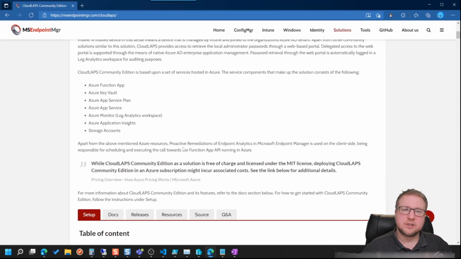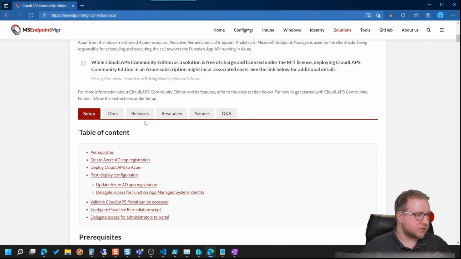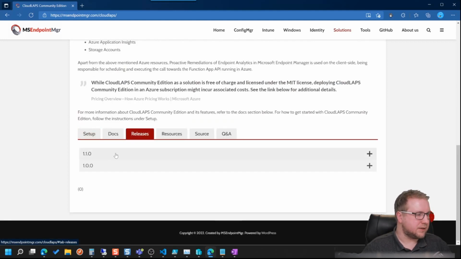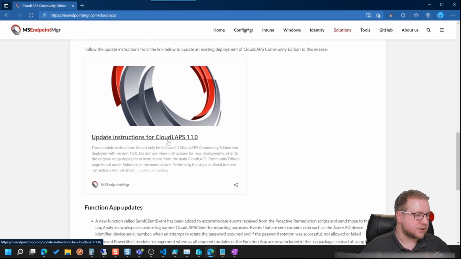If this is your first time installing CloudLAPS, please use the setup instructions. They've been updated with the right instructions to get this done. So please use those first if you don't already have CloudLAPS installed. If you do though, and you want to upgrade, we've got this releases section here. Click that, and then we've got version 1.1. So first thing you see in this is the update instructions. So we can go through those in just a few seconds.